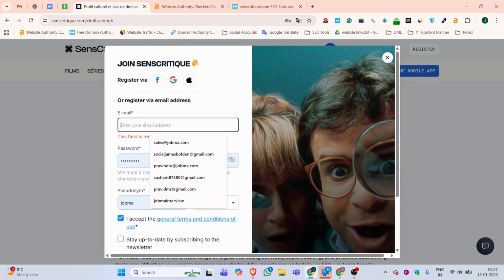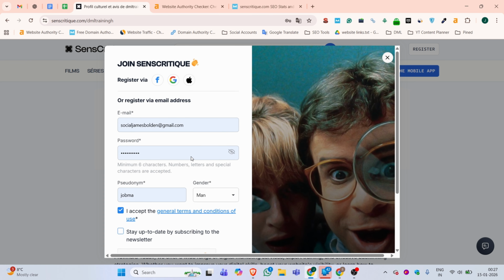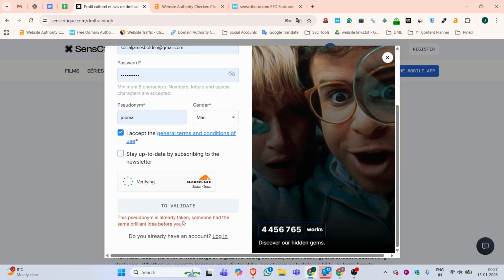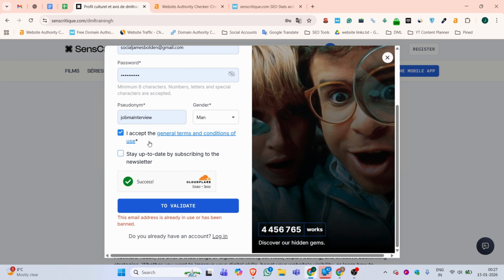So let's add my email address there. Then you can click on validate. So you can see this email is already registered. Let me use this username. So there I already created my account.